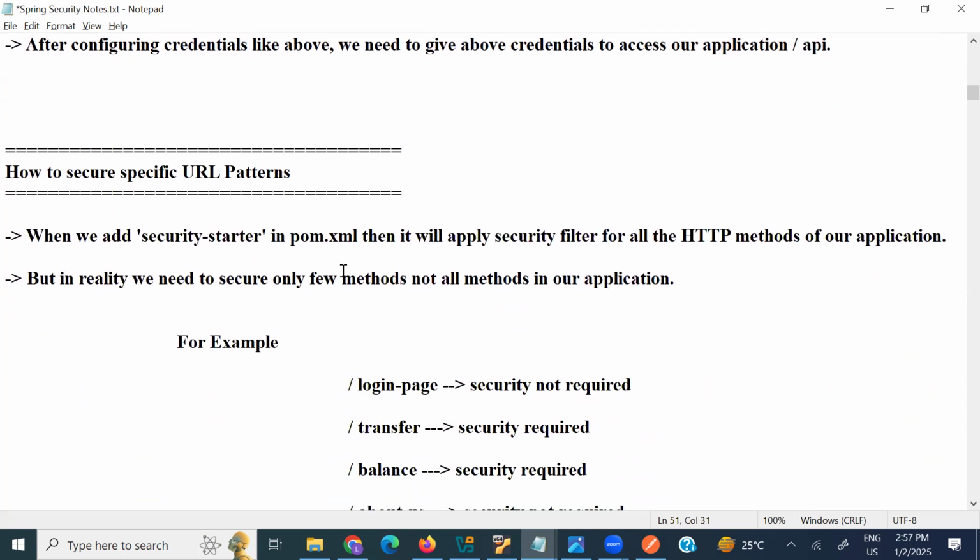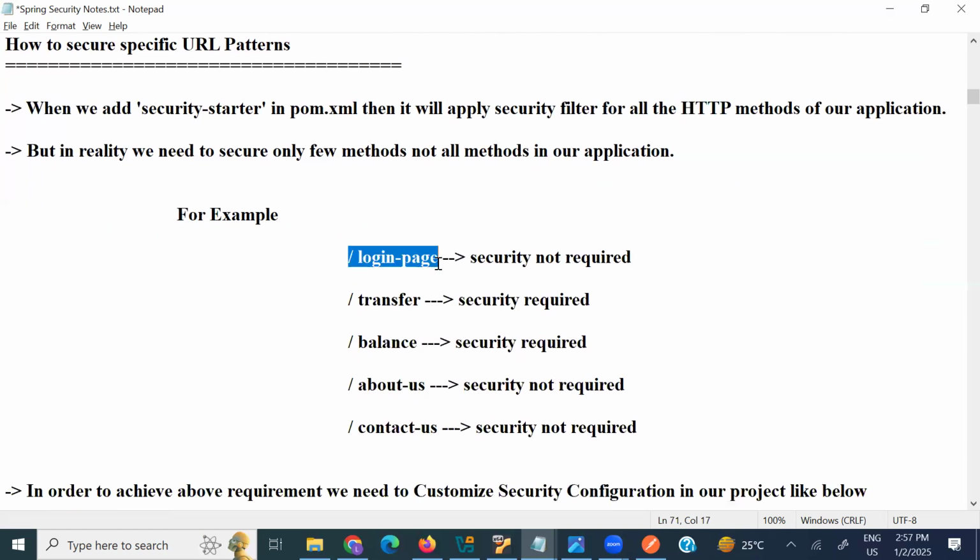How to secure a specific URL pattern? If you want a specific URL pattern, for example, when we add the security starter to pom.xml, then it will apply the security filter for all the HTTP methods, right? All the HTTP methods will be applicable in our application. But in reality, we need to secure only two of the methods, not all methods in our application. For example, the login page. Login page does not need to be secured, right? Because the login page is initially itself open, right?